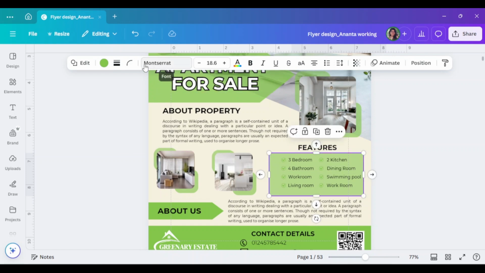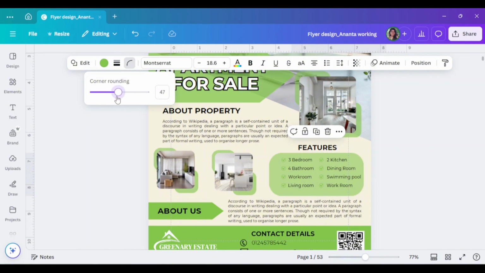It's done. Here it is, our flyer design for interior design agencies.